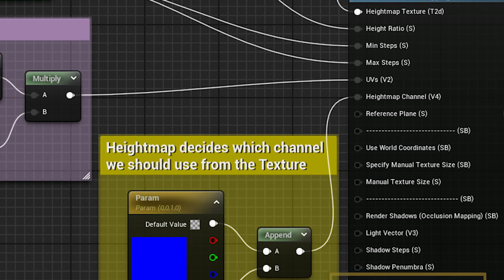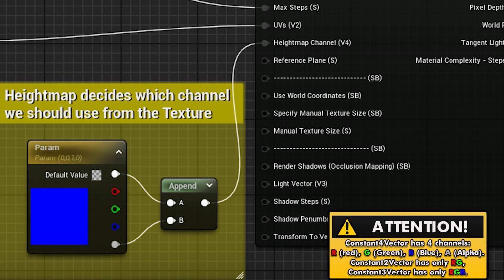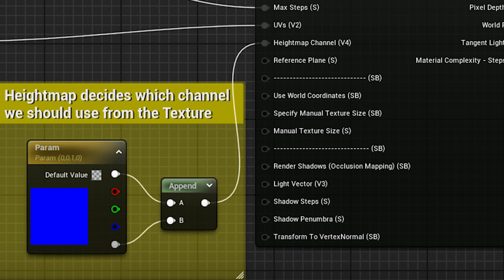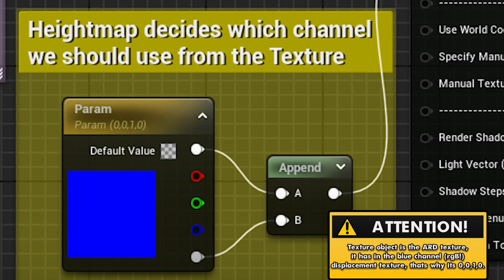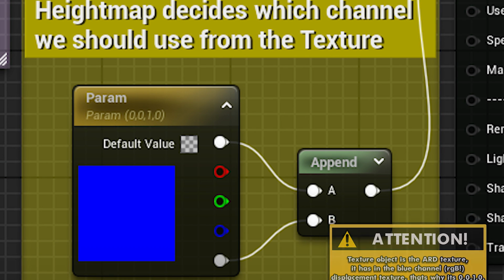Channel is a four vector constant. To create it, you need to write not just Constant, but Constant4Vector. This node controls which channel is going to be provided to parallax occlusion mapping. We're going to use the B channel, which means we have to make it completely blue. So it should be 0, 0, 1, 0.